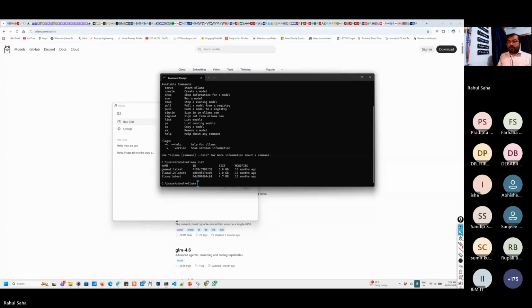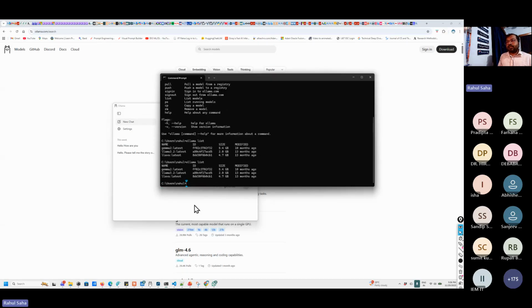Ollama. If I say, see, these are the different sizes of the models. Gemma 2, the Google model, is 5.4 GB, and Llama 3.2 is 2.0 GB, and LLaVA is 4.7 GB. Okay, so we will try a few of them. Let's see. And in Ollama, if you want to see what models are there, you can just type this. This is the list.